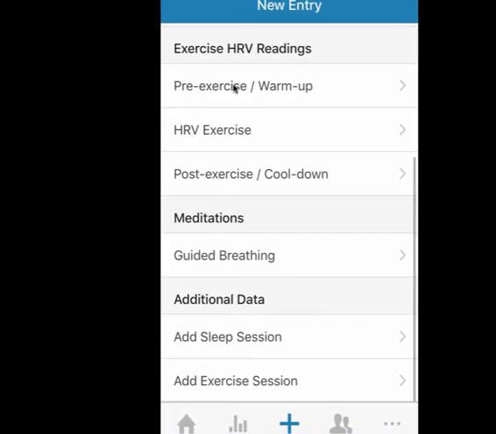Scroll down. This is an exercise reading. You can do it with guided breathing. Here's where you can monitor your stress and watch your stress levels go down. And there, you can add your sleep and do other stuff. This button here is for coaching teams, which we don't have at this point. We may consider it, but that doesn't really relate to you.